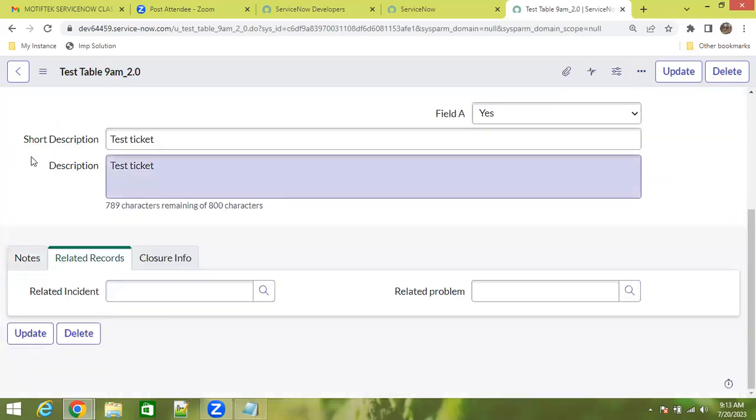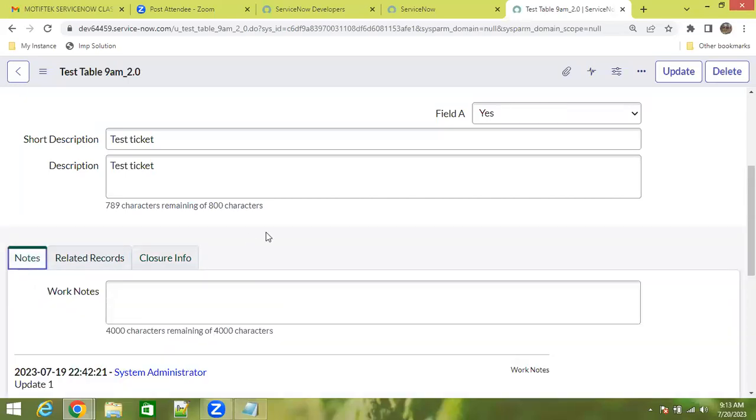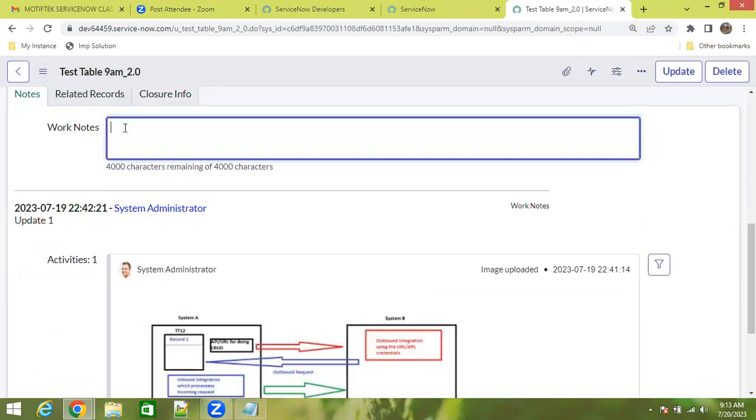So these are all called sections: notes, related records, and closure information. These are all called individual sections. So within the section, we added this field. Now activities is actually showing up the journal entries data. So now I add one more data, right? Save it.